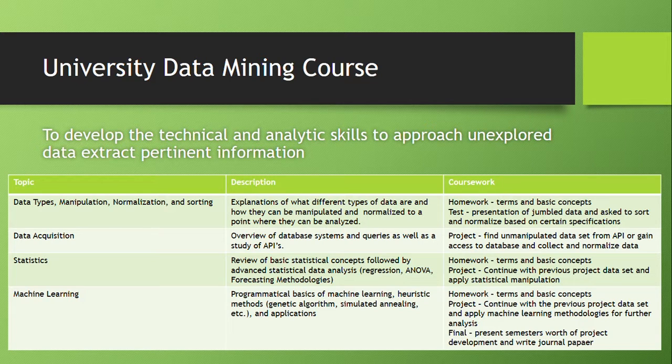And so the kind of coursework that would go along with this would be terms and basic concepts and homework, and the presentation of jumbled data, and then we would ask the students to sort that data based on certain specifications. The second topic would be data acquisition, and what this would be an overview of database systems and queries, as well as a study of APIs.